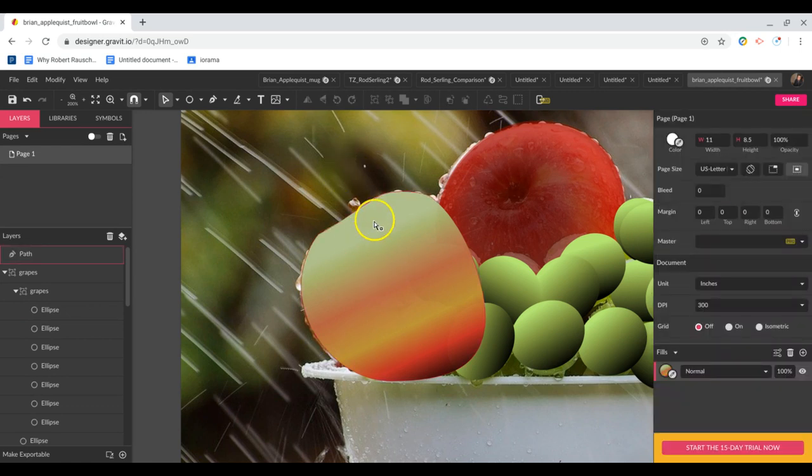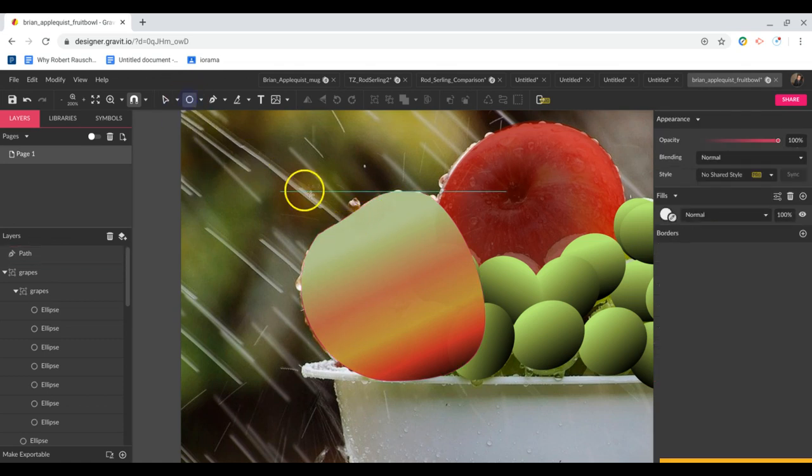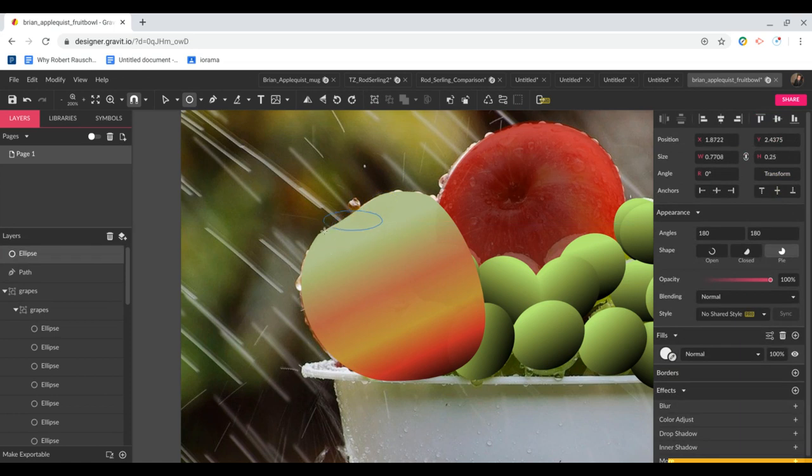So I remember we got this dimple at the top that we want to add to. So let's just make an ellipse at the top and put it right on top there. I want it to be kind of like a flat ellipse, like that. So I'm going to turn it a little bit.